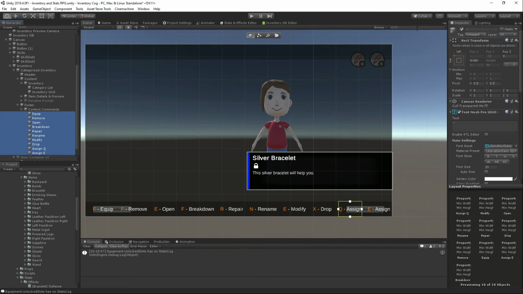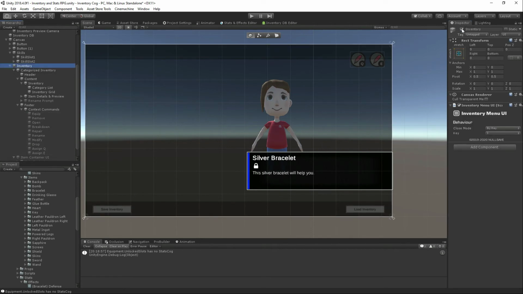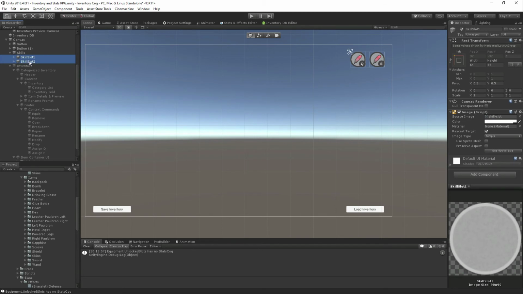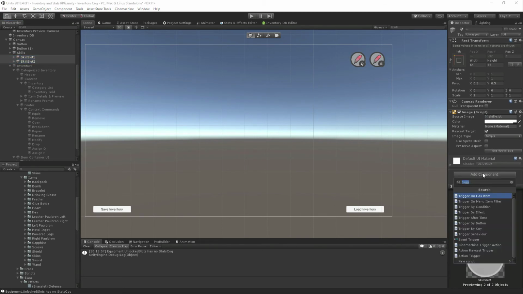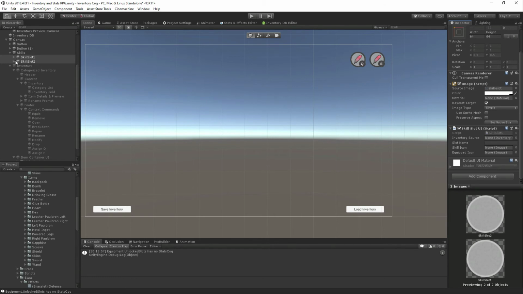We could leave these all enabled if we wanted to. I'm just going to disable them and have it show it to me as they come up. We're going to disable that. Let's hook up the skill slots as well. So skill slot UI on both of them. And all this is going to do is monitor the skill slot events and update the items accordingly.